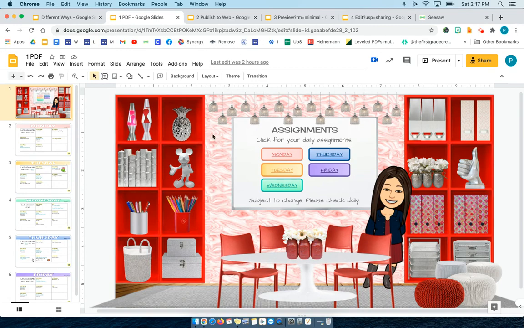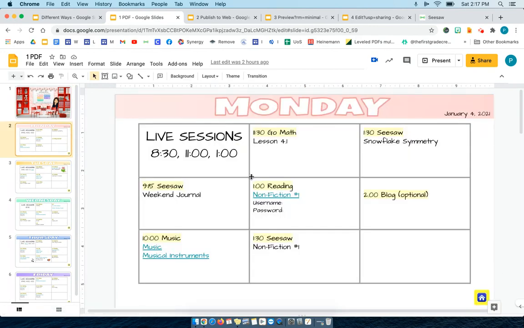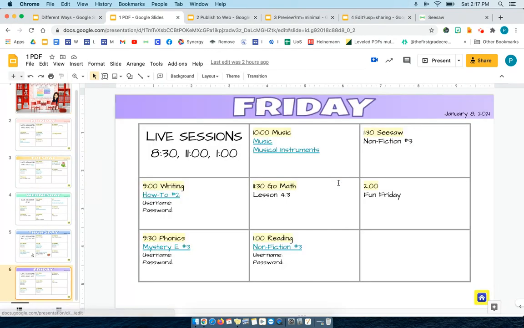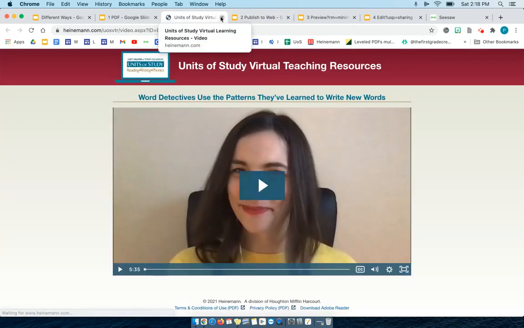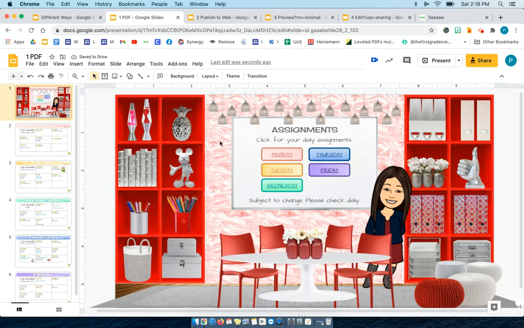I have a Google slide of weekly assignments for my students. So if they click on Monday, it'll take them to the Monday's agenda. If they click on Friday, it'll take them to Friday's agenda. And on the agenda itself, there are also links. So if there's a video I want them to watch, if they click on it, it'll take them to the video that I'm trying to load for them to watch.